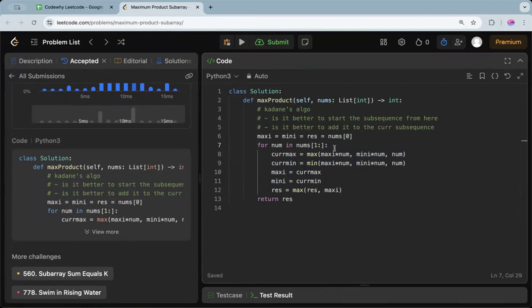And in terms of space, we're not allocating any new arrays or anything new. So it'll also be constant. So it's O(n) time complexity and constant space complexity.